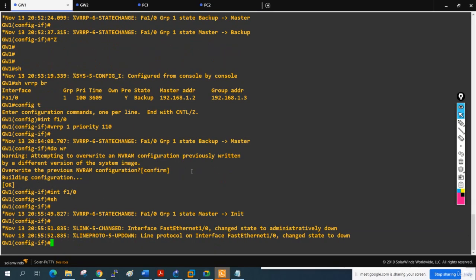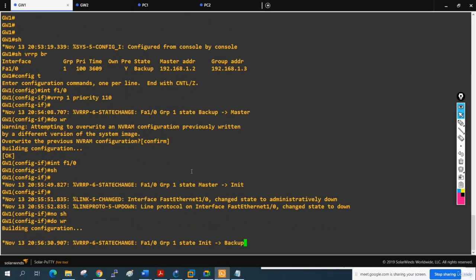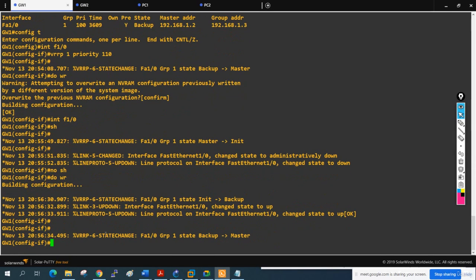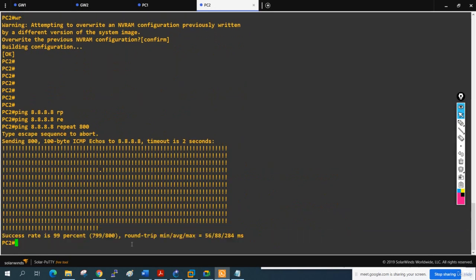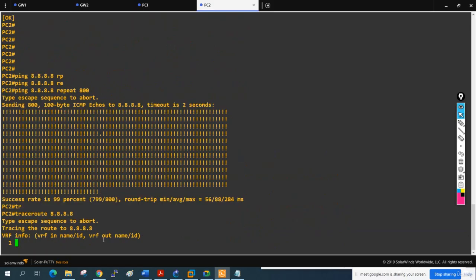But here let me make this up again. I will write no shut, and I will save this configuration. When I write no shut, again this one will become the master, and all our traffic will move again from that side. If you want, we can write traceroute 8.8.8.8, and we will see which router it is going out from.